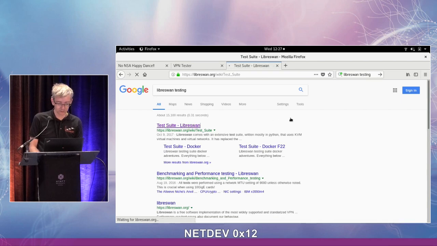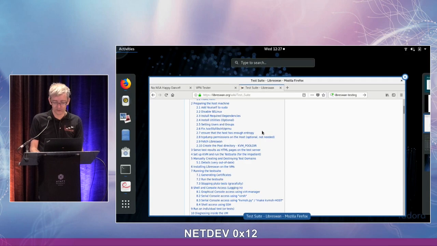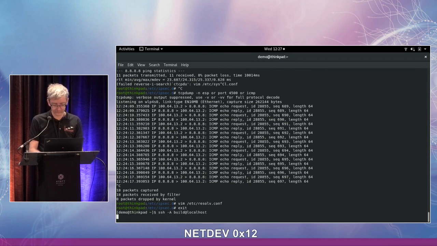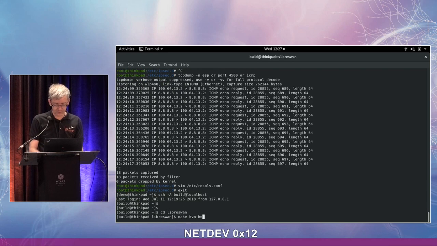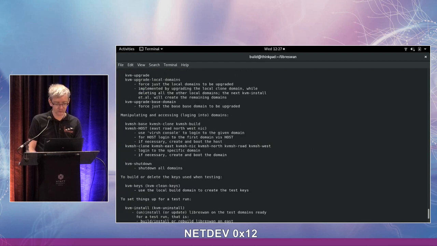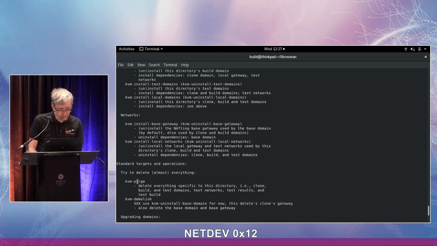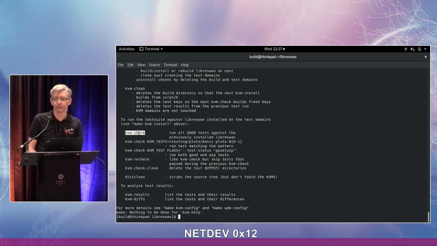If you Google for Libreswan testing, you'll find how to use our test system. That gives you a lot of details on how to use it. But in short, if you do make KVM help, it shows you all the targets we have for testing. The simple one is make KVM check. It will download images, create all these VMs and all the networking involved, and then run.